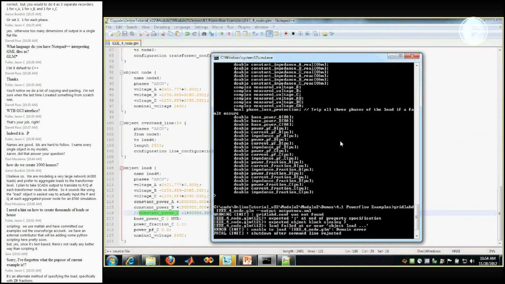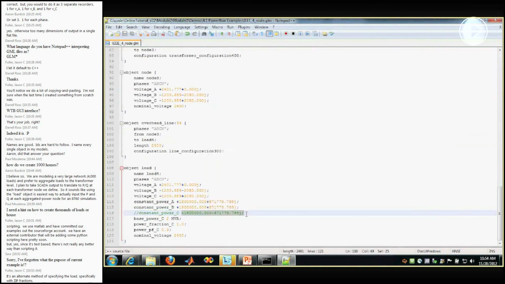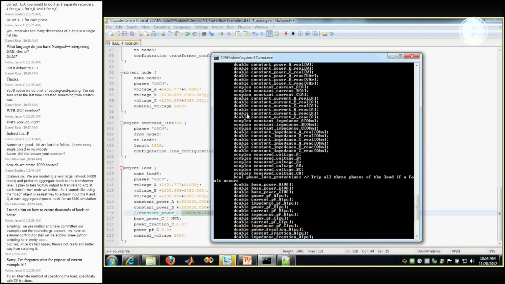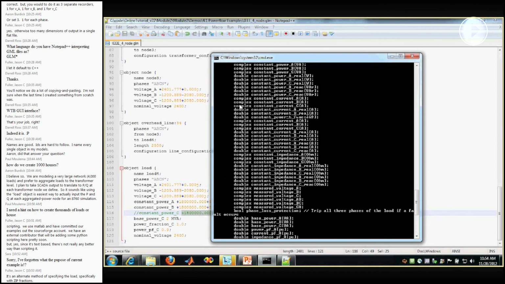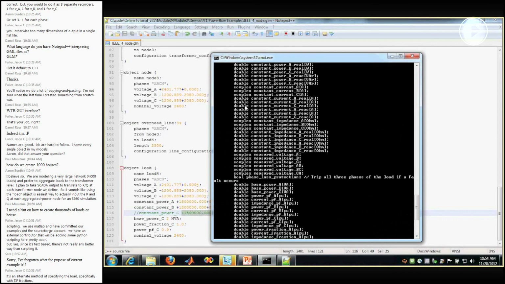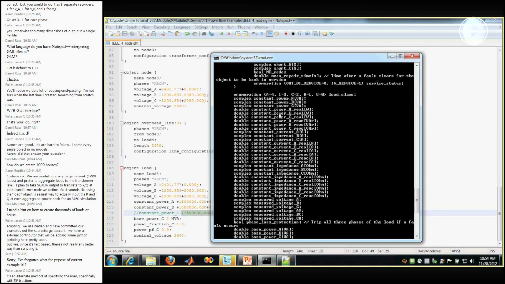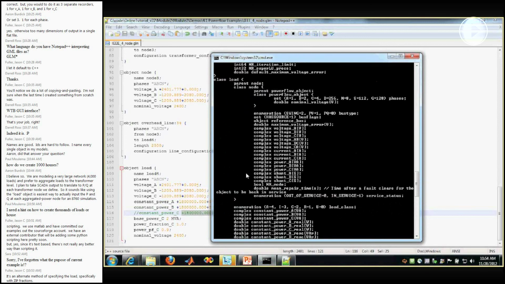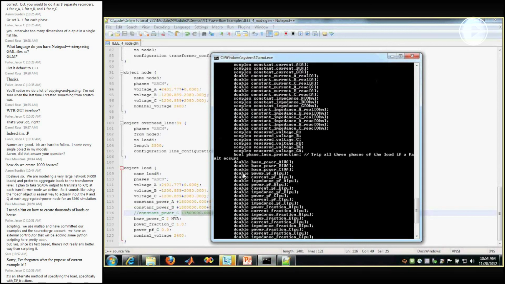The reason that failed is originally I was trying to put in just a straight up complex number. If you look under mod help, it'll tell you what the type is it's expecting to go into a particular field. In that base power field, it's only expecting a double, which is just your ordinary floating point number, instead of a complex like the constant power C version is up here. So that's why it was yelling at me before, just to clarify that.